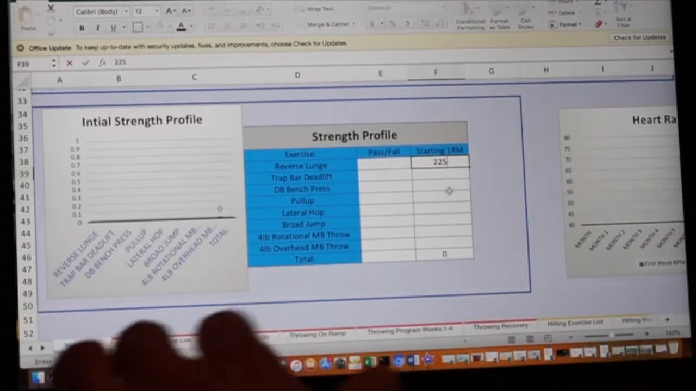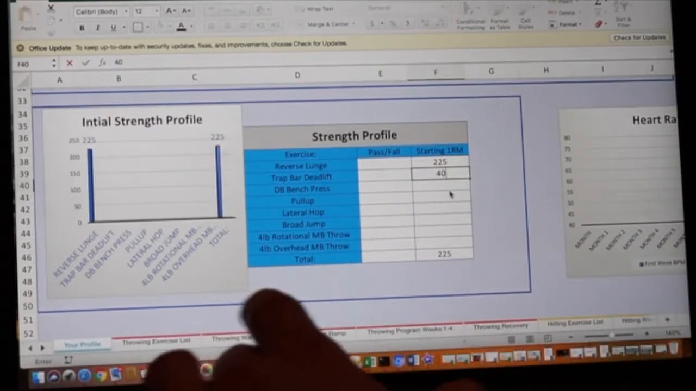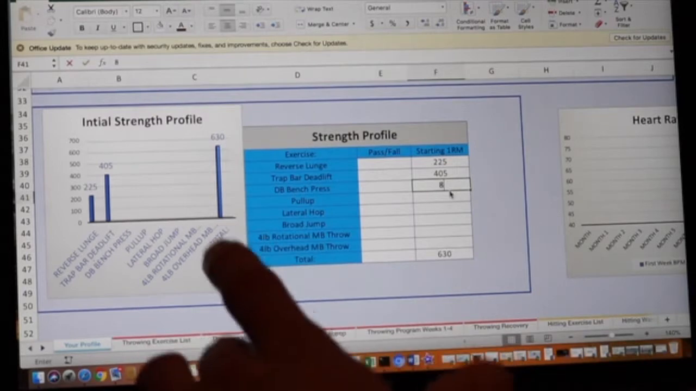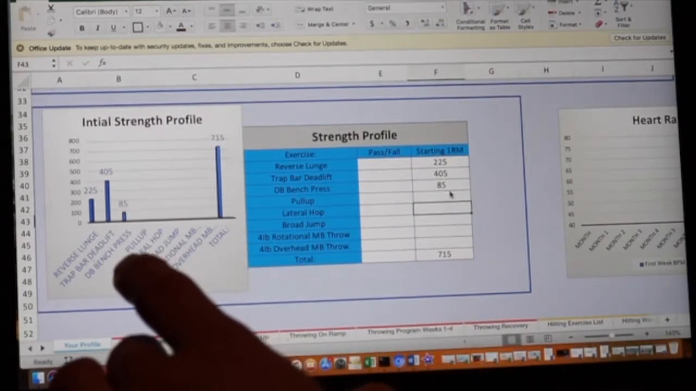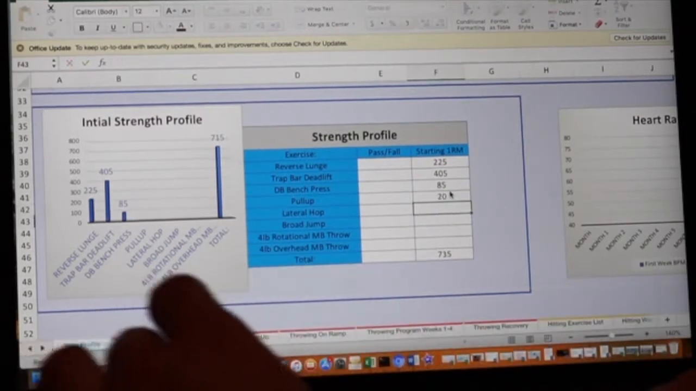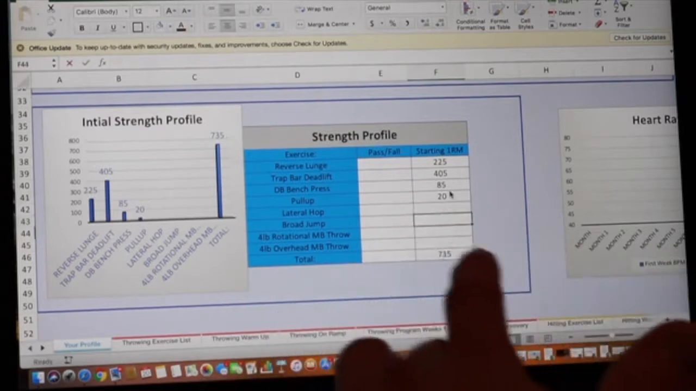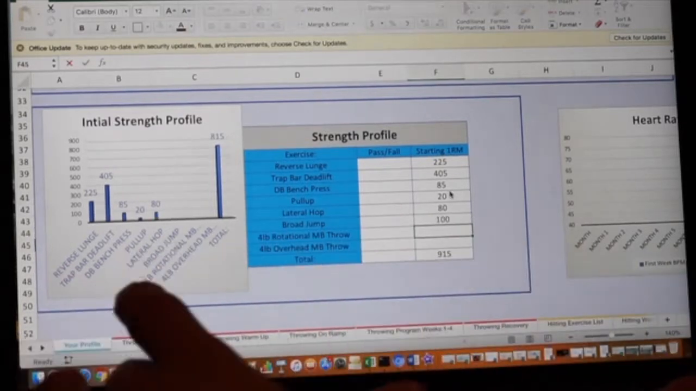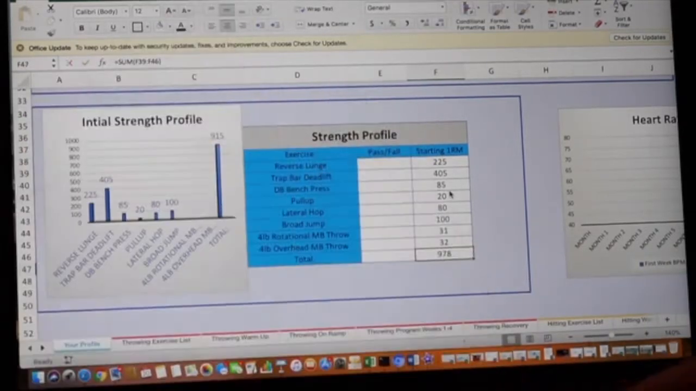But let's say you have 225 here, 405, 85. Let's say you get 20 pull-ups, you go 80 here, 100, and then 31 and 32.